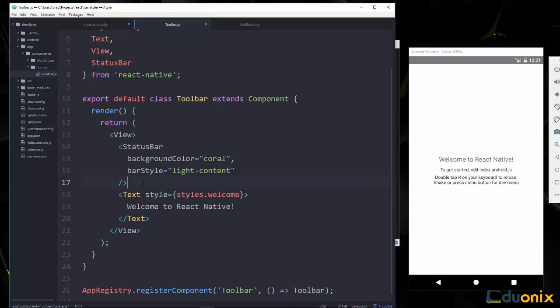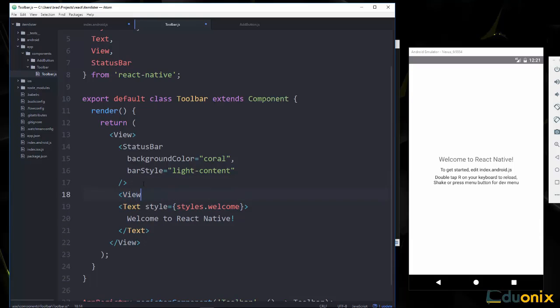text, I want to wrap this in another view, and we're going to give this a style and set that to styles.navbar, and we're going to wrap this text, and this text here is going to have style of styles.navbarTitle, and we're going to actually pass in a title through the properties, so we'll be able to access it with this.props.title.